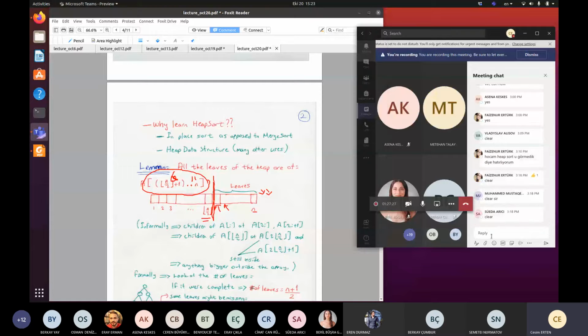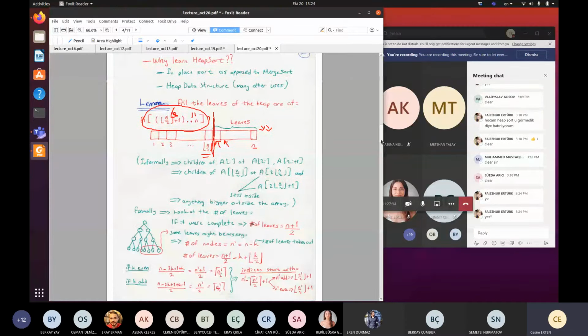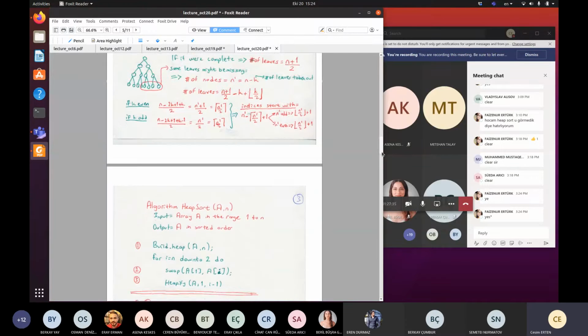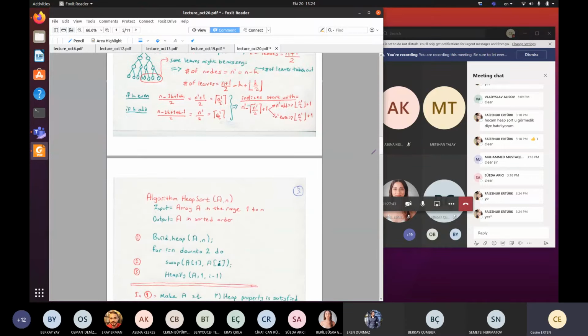Okay, now let's see how we can use this heap data structure in a sorting algorithm, which we will call heap sort. It will take as input an array A that it will sort, and the array A will consist of n items in the range 1 to n. So the indices of the array start at 1, go all the way up to n. As output, the algorithm will output the array A in sorted order, in increasing order of its items.